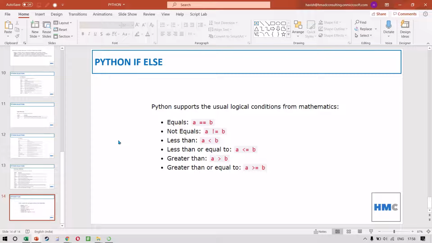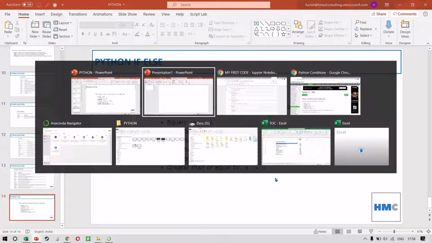Python supports the typical logical conditions in mathematics. So we have an equality, not equal to, less than, less than or equal to, greater than, and greater than or equal to. Now these conditions can be used in several ways, and the most common ones are if statements and loops. So let's take an example.